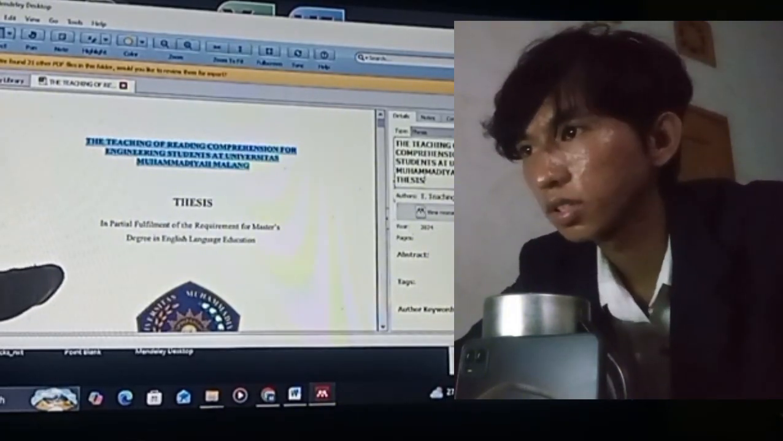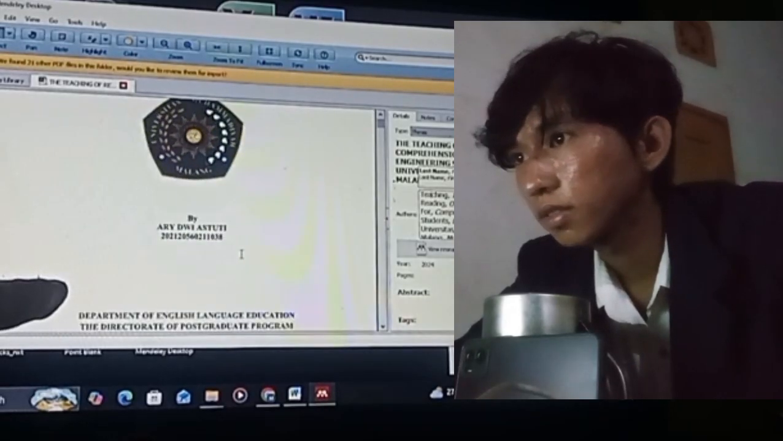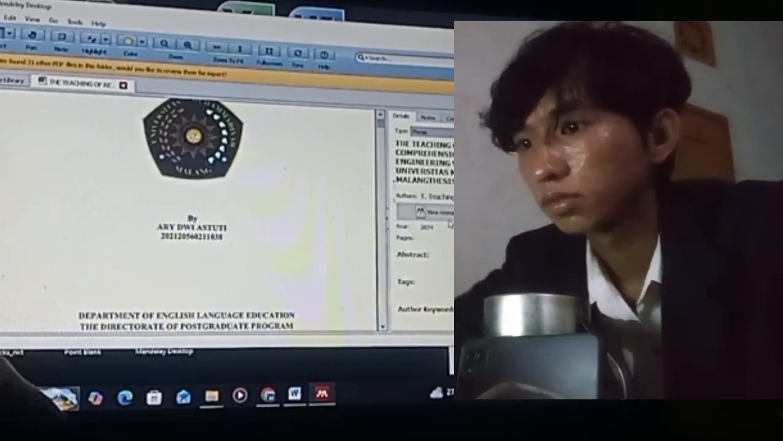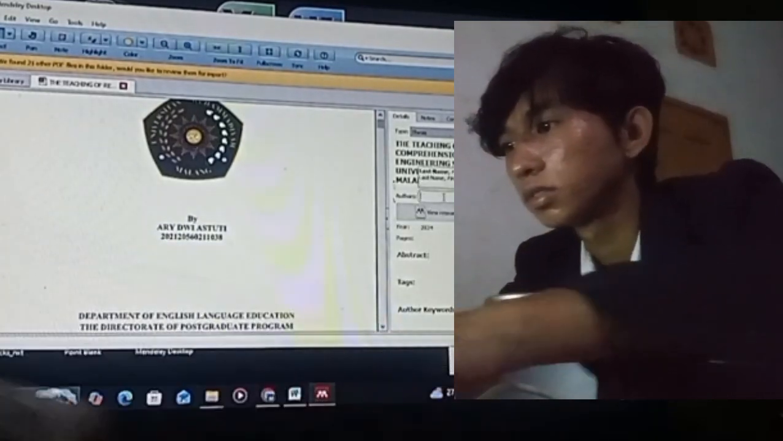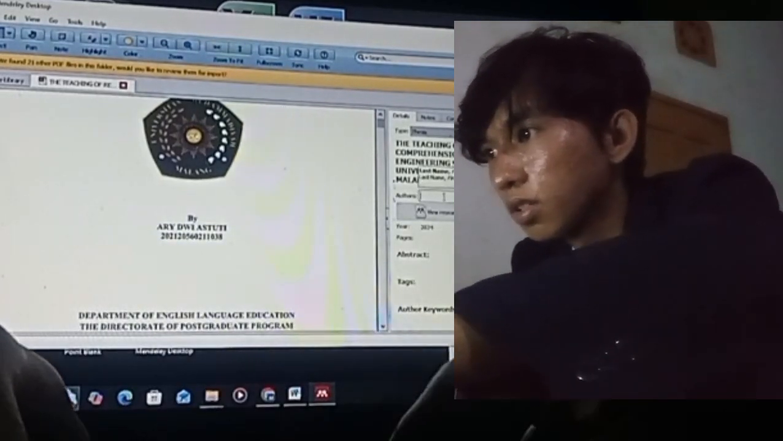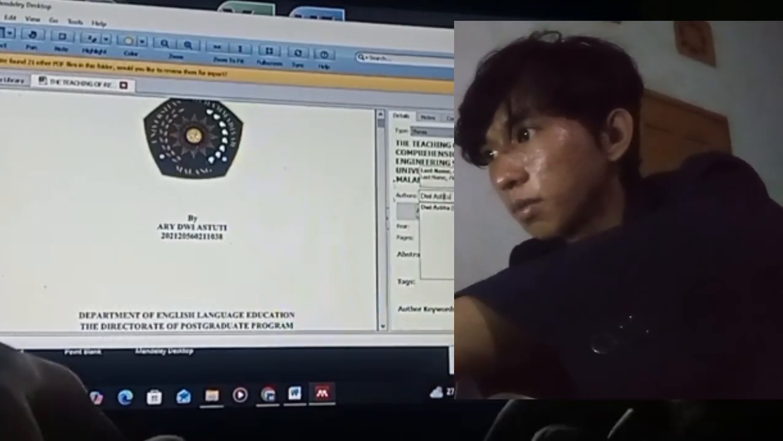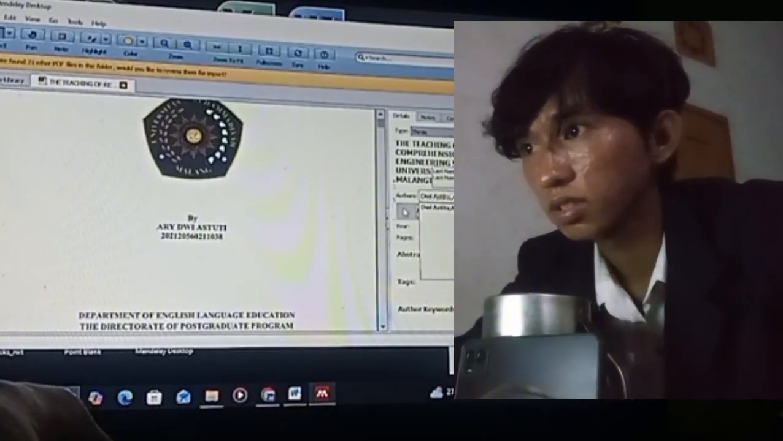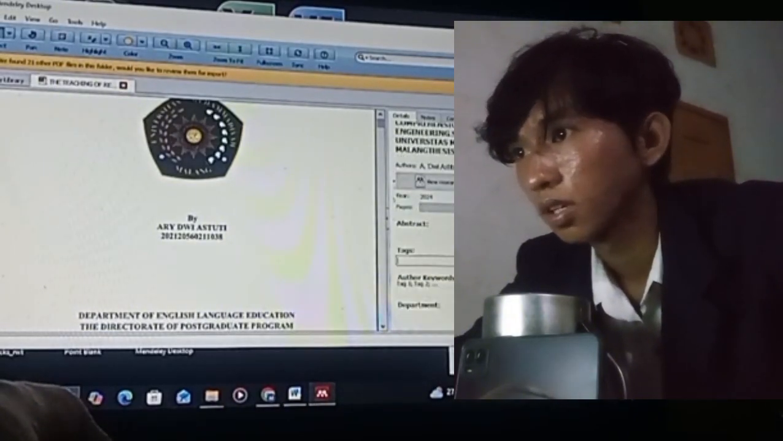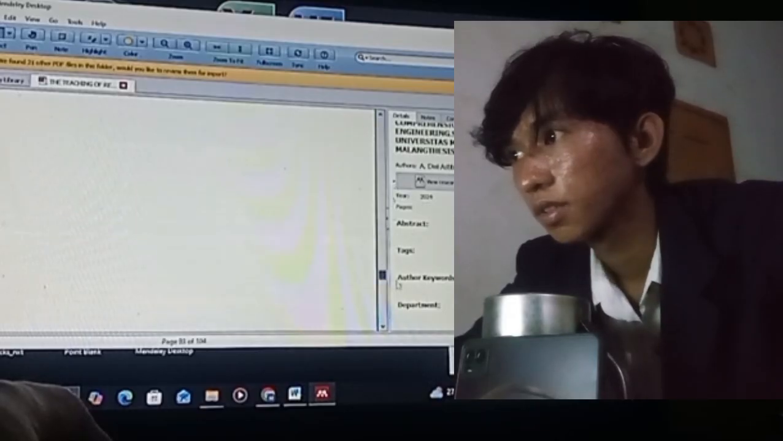And the authors, you can find it. You need to make the name with the last name first and the first name last. Here you can see it, and for the pages, you can see how many pages are in this thesis.